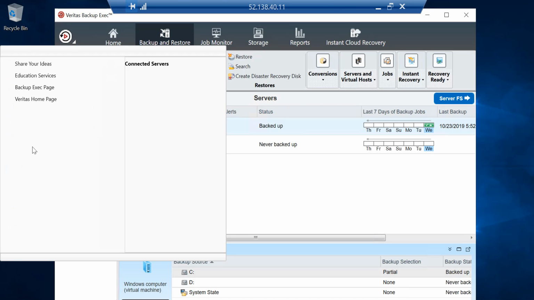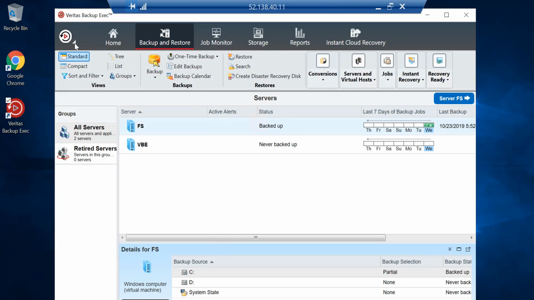Then you have Veritas Online, where you get information about the educational services. You can access your Backup Exec page. You can go to the Veritas home page. So all that can be accessed from here.